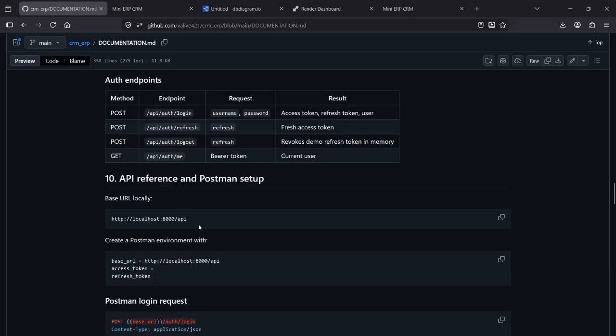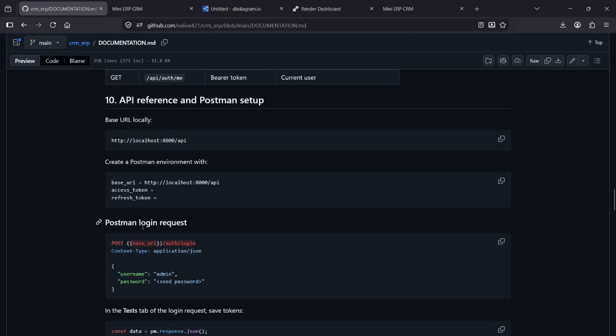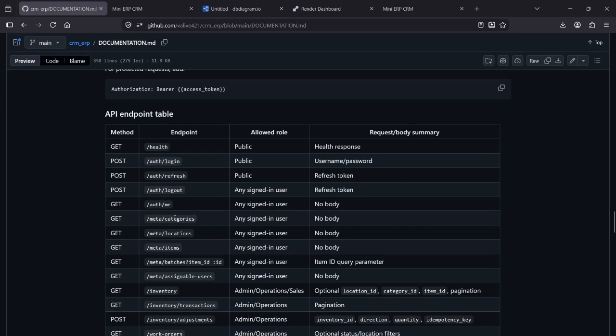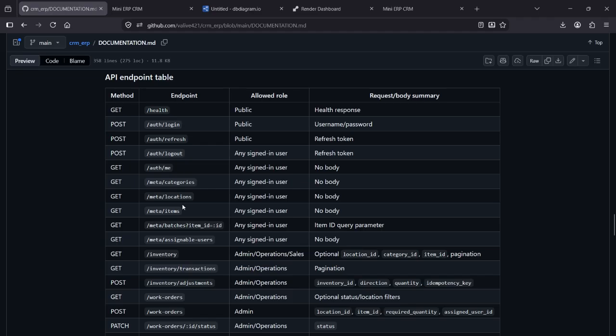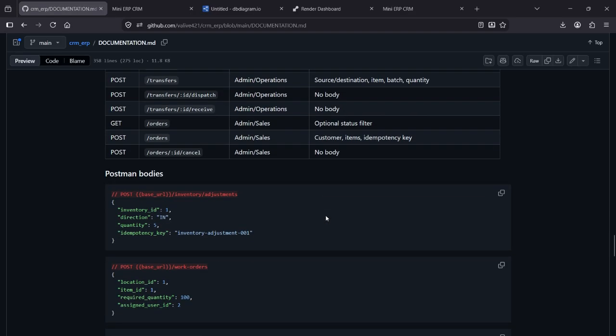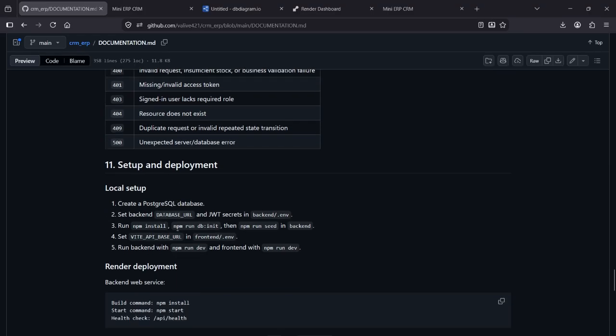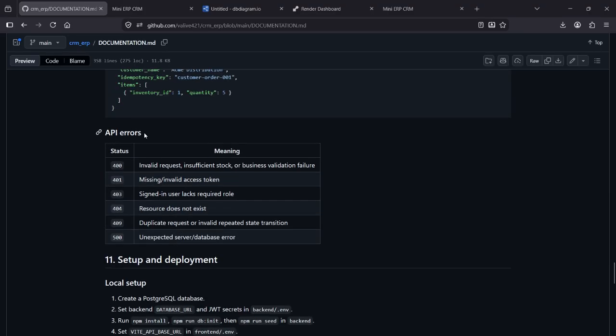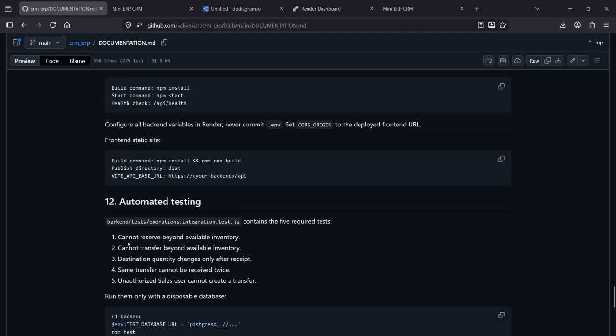This is our API reference for the Postman setup. For the Postman environment, we have to set a base API, access token, and refresh token. This is our API endpoint table, where we have methods, endpoints, allowed roles, and a request body summary. For example, we have get meta items, which any signed-in user can access. It does not have any body. These are examples of our APIs. We have API errors 400, 401, 403, 409, 500, etc.